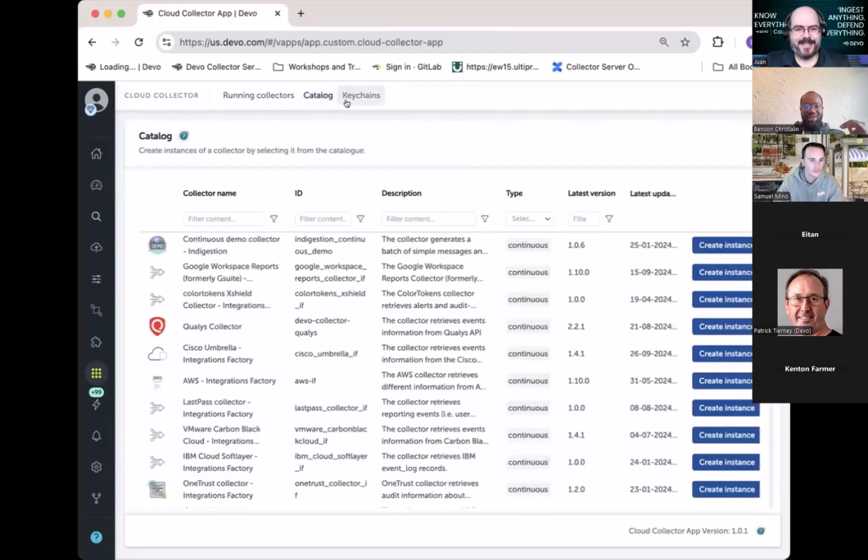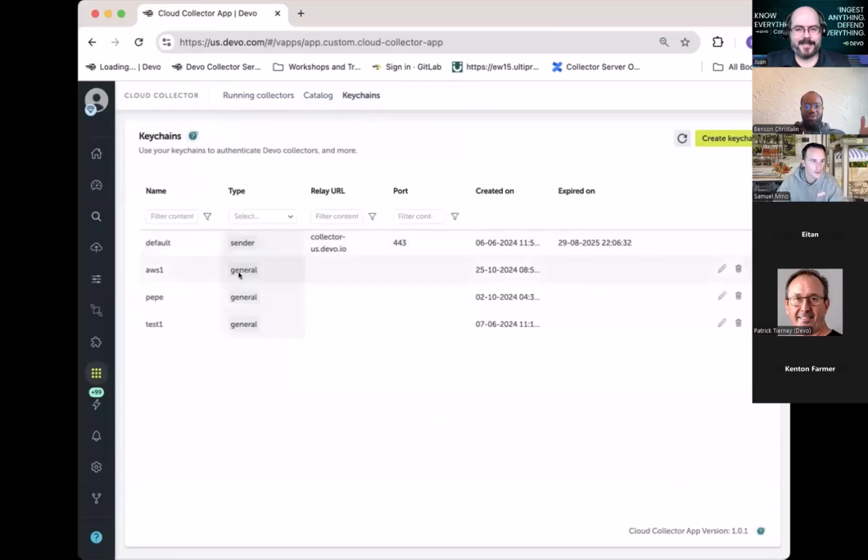So launching the collectors, and then I walked through keychains, where I showed launching a test keychain and, in the future, how you would be able to leverage that in order to store environmental variables. So I'll pause there and ask if there are any thoughts, questions, comments, concerns.